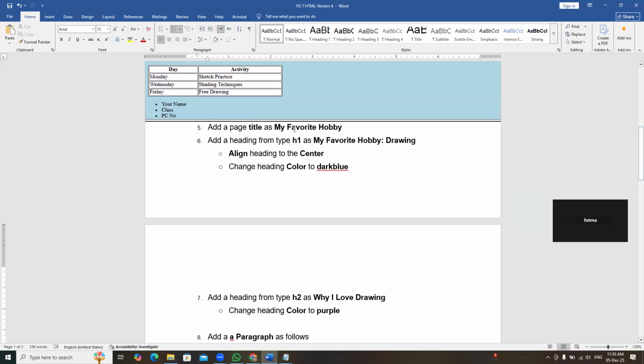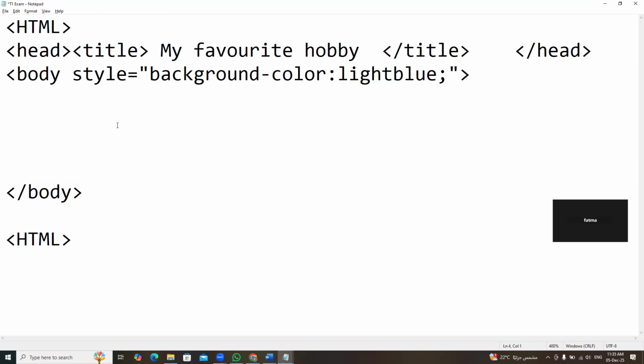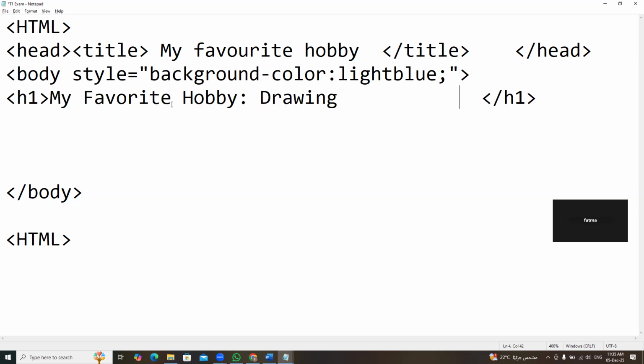Then we already added the page title. We need to structure each one as my favorite hobby, drawing. So we need to add inside body open and body close, H1 close, and then I have the title itself. Doesn't matter if there is a space or not, I think.